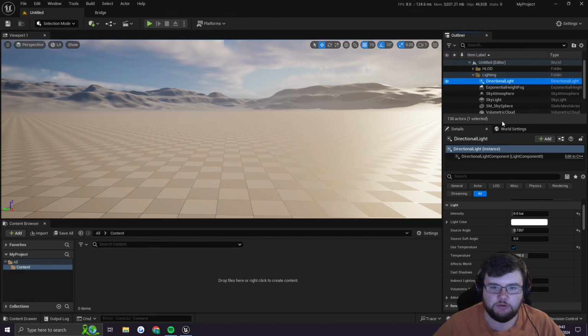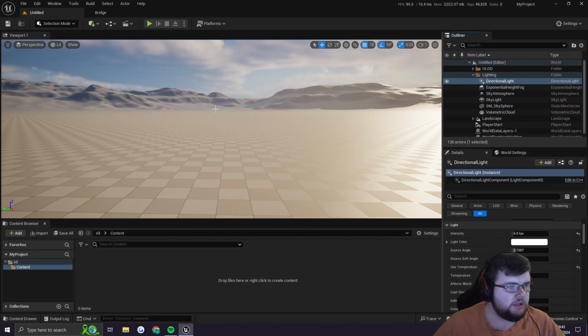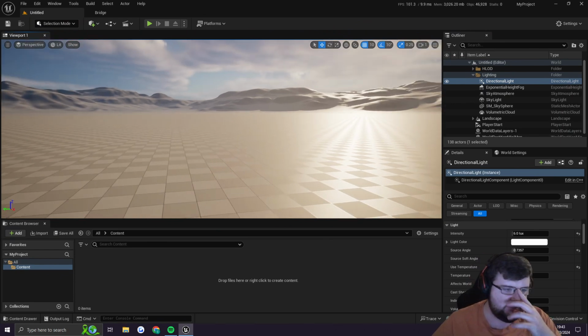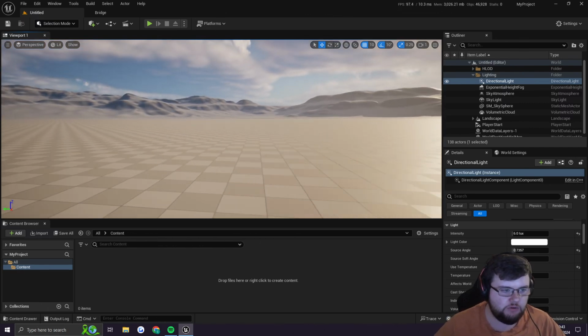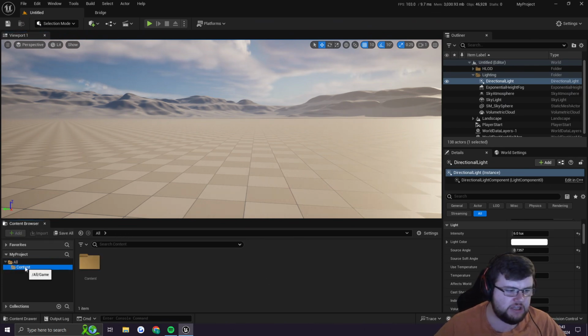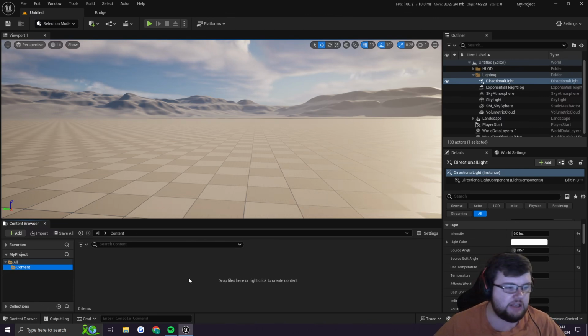Cool. So now we've got those out of the way. Our main area here, as we can see from this tab up in the top corner, is called the viewport. The viewport is basically where we look around, where we see what we are creating. And then in the bottom, of course, we have the content browser, and this is where we find any and all of our content. So any materials, any shaders, any imported models or assets, anything.